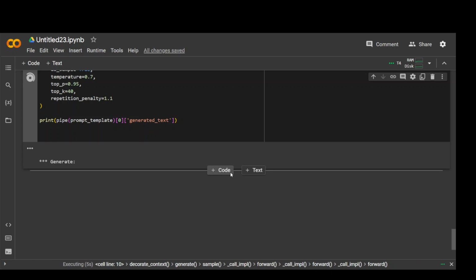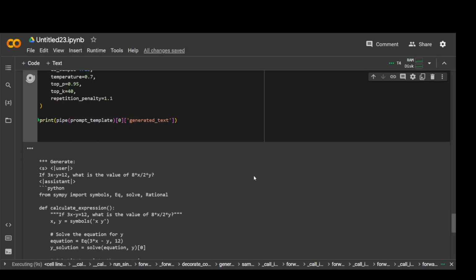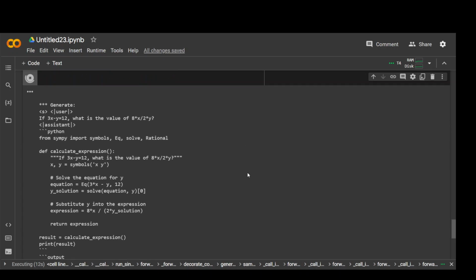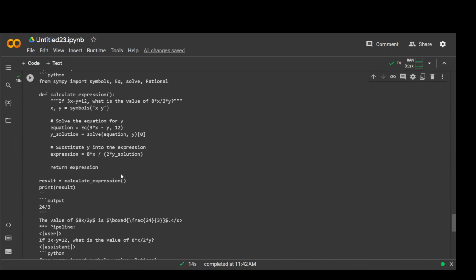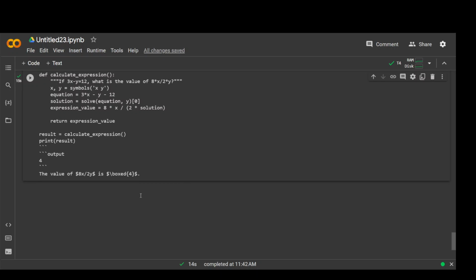So I will let it run in real time so that you can also see the response time. So you can see how quick it was. And it has given us not only the solution of it, but also a program around it. It has run it and it has given us this output. And there you go.